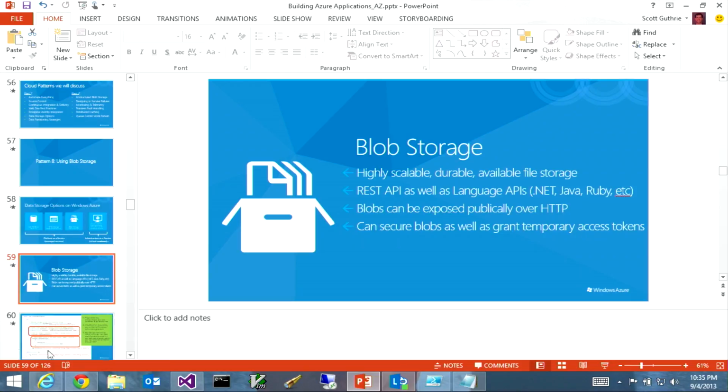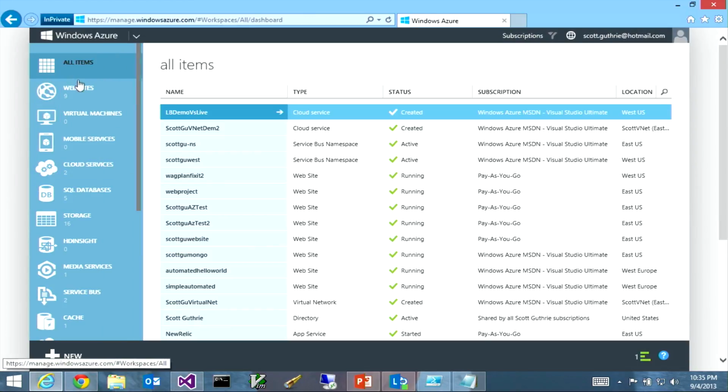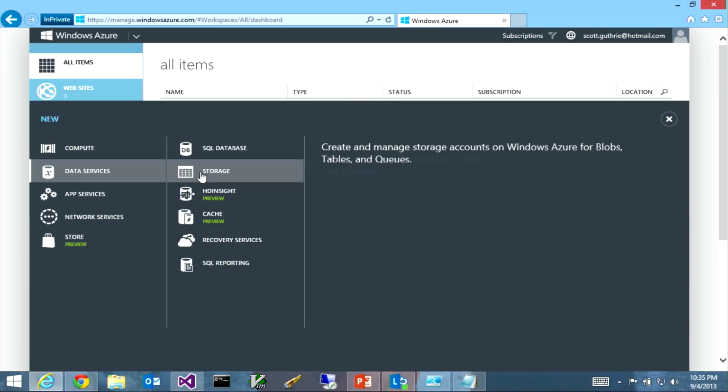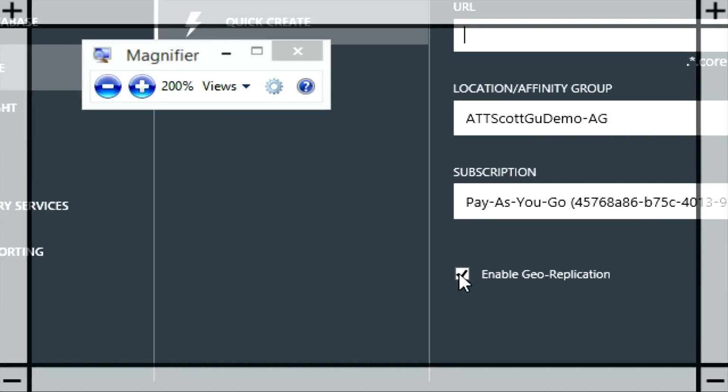In fact, all you need to do in order to get started with blob storage is literally just go new data services storage account, and you can name it, you choose where in the world you want to run it, and 15, 30 seconds later, you've got a storage account you can now start putting content within. One cool feature I should mention about storage that you can kind of see here is this thing called enabled geo-replication.